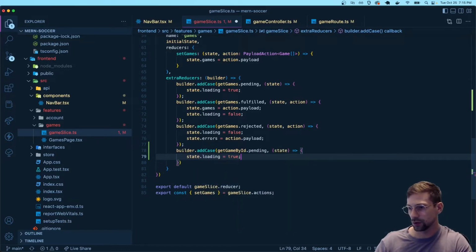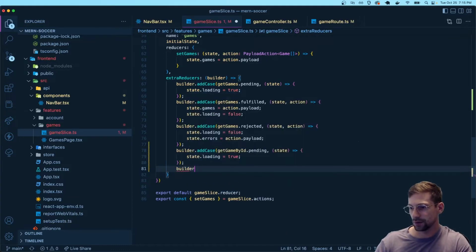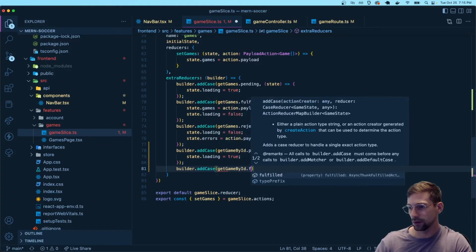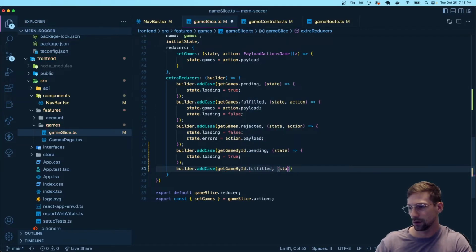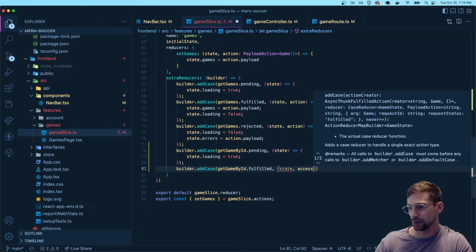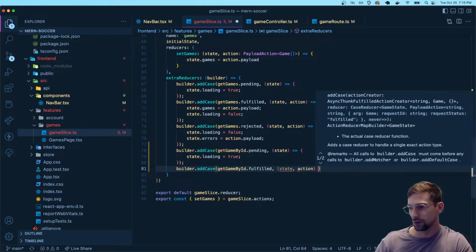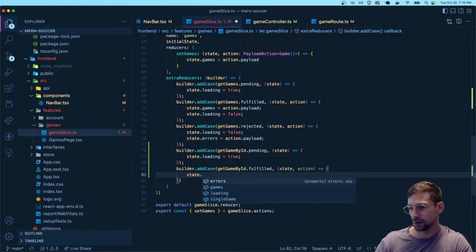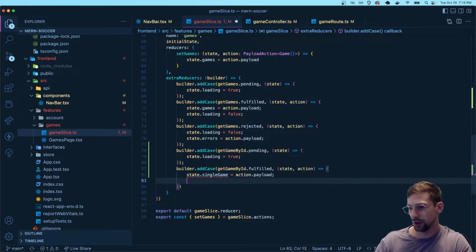state.loading equals true, and then if it's successful, getGameById.fulfilled, then we'll have a payload, and I can say state.singleGame is equal to action.payload, and also state.loading equals false because it's not loading anymore.